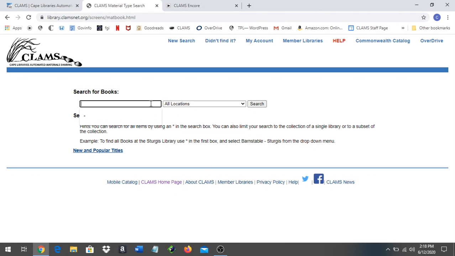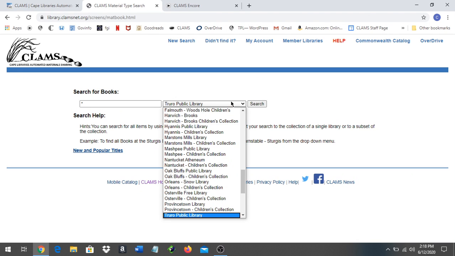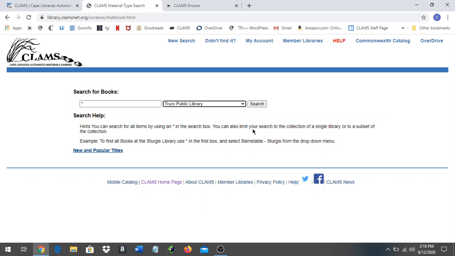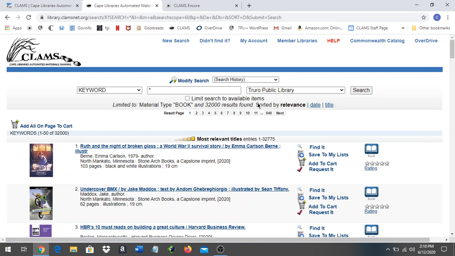In our search box, let's type in an asterisk, and for our location, let's search Truro Public Library. This search box looks the same as it would for DVDs and other format options, where you would insert an asterisk and then limit by library.